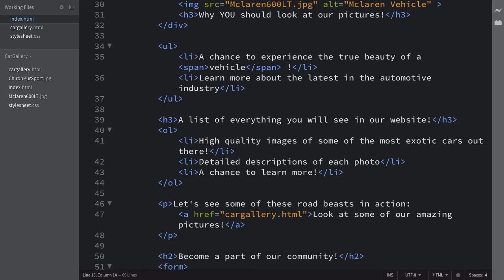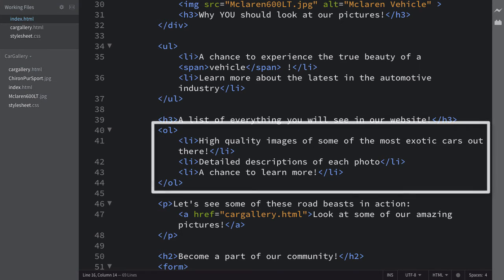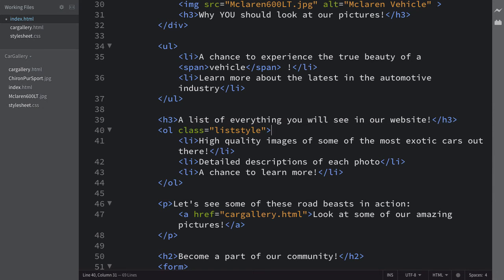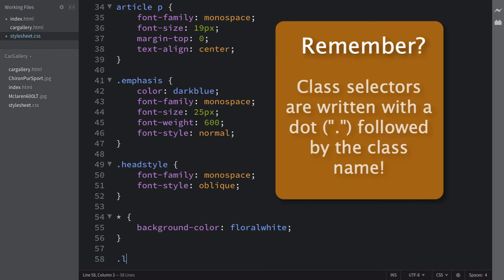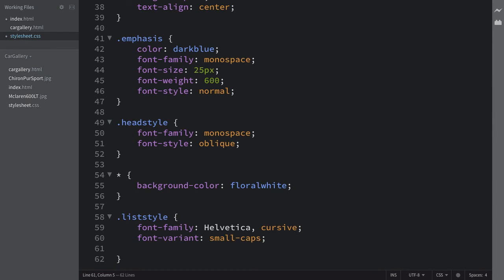Now let's go ahead and style our lists. Let's start off with our ordered list. Let's assign our ol tag a class of list style. Now that we have our class in place, let's open a new class selector with this name. So remember, for a class selector, all we have to do is write a dot and then the name of the class we want to style. For our first two properties, as you guys can see, we've set the font family to Helvetica, and we've changed the font variant to small caps.